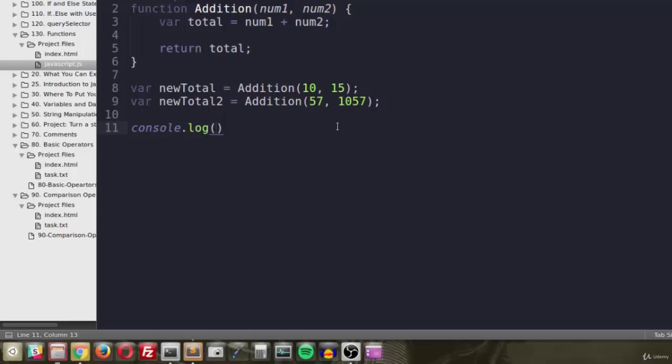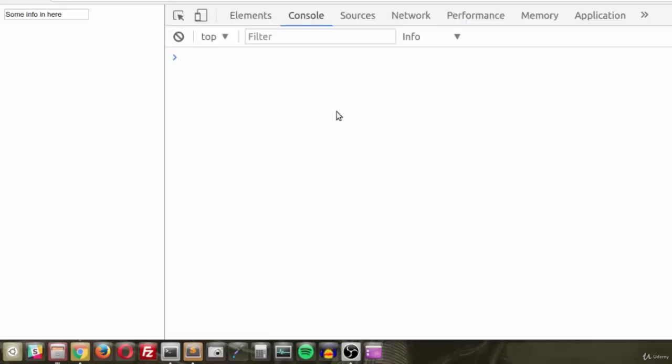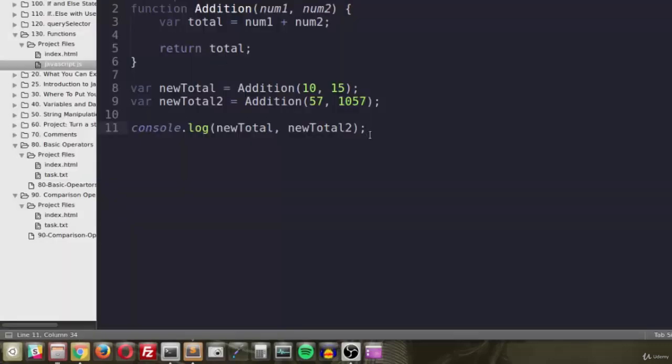And what I'm going to do is, instead of alerting, I'm going to console log. So console log new total, comma, new total 2. Save that. I'm going to refresh the page, and instead of the answer being alerted to the page, it's going to show up in the console. So I hit F5, and there we have 25 and 1,114. Now that's the addition of these two numbers and these two numbers. So now we have one function that's doing the same thing over and over again.